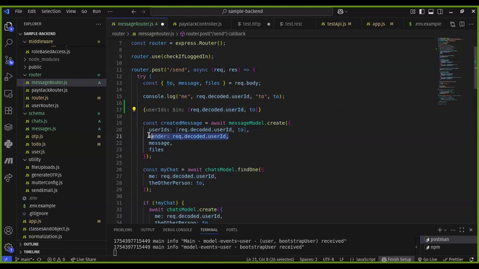Then why am I checking sender? Now you know that some messages, for example on WhatsApp, messages that you send show on the right and they show in a different color. Messages that are sent to you show on the left and in a different color, right? So if the sender ID is your own ID, then it should show on the right because it means that you're the one that sent that message. But if the sender ID is not yours, then it means the other person sent it, so it should show on the left.